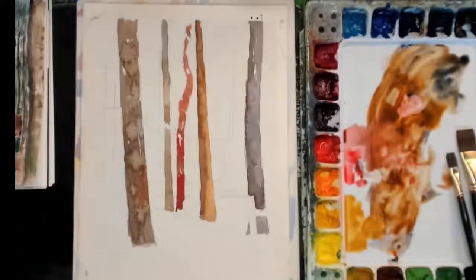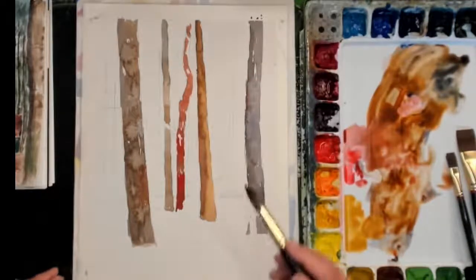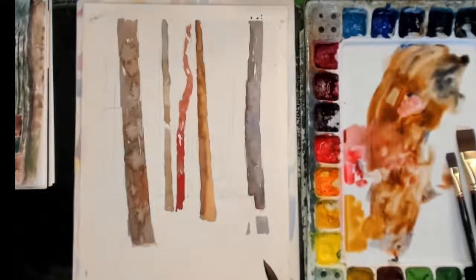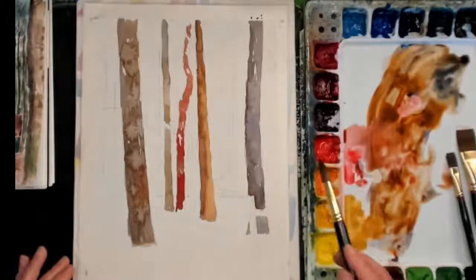At least some white paper. I'll go back in there and put in some more color on top of that one when we're getting near the end. Okay. Now I'm going to make sure those are dry.